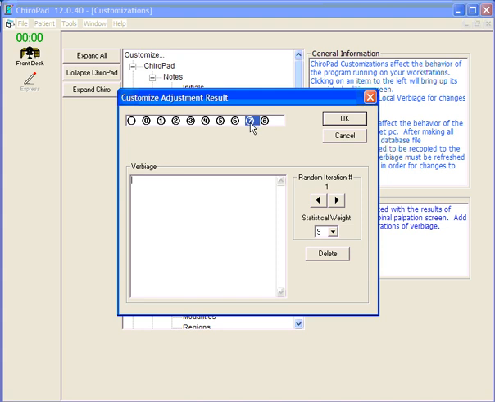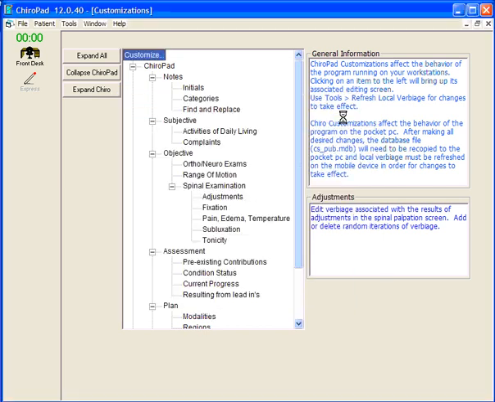7 is blank right now. This is something where you can add in your own special verbiage for whatever you want it to say. A recommendation is that not only should you put in one iteration, you should put in multiple iterations so that there will still be a randomization even for that cosmic adjustment that healed the patient of everything. The number 8 is for the adjustment results that show up in the Pocket PC version of ChiroPad. When you're finished making whatever changes, click OK, and you'll be brought back to the main customization screen.